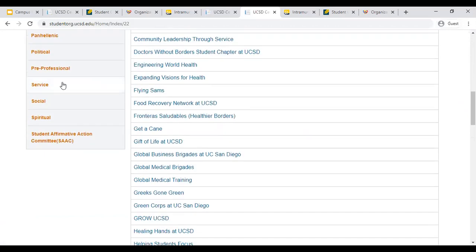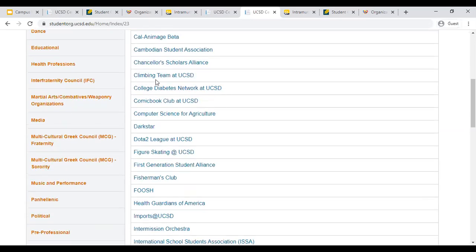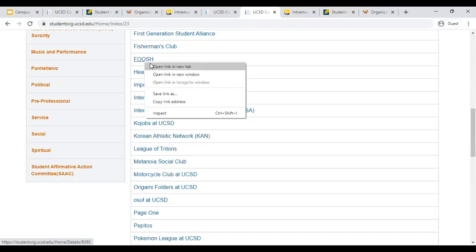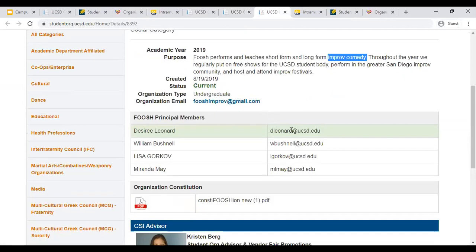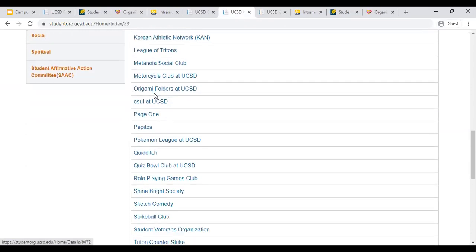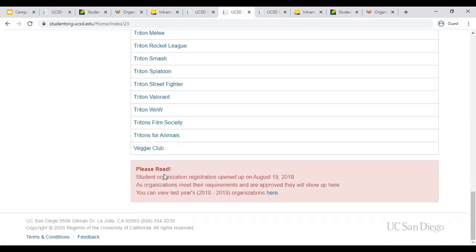We also have organizations that are just very social. They include gaming activities and others like climbing team, figure skating, Foosh, which is an improv comedy club. And here, once again, there's their email and some principal members. There's also the motorcycle club, origami folders, and gaming, as I mentioned.